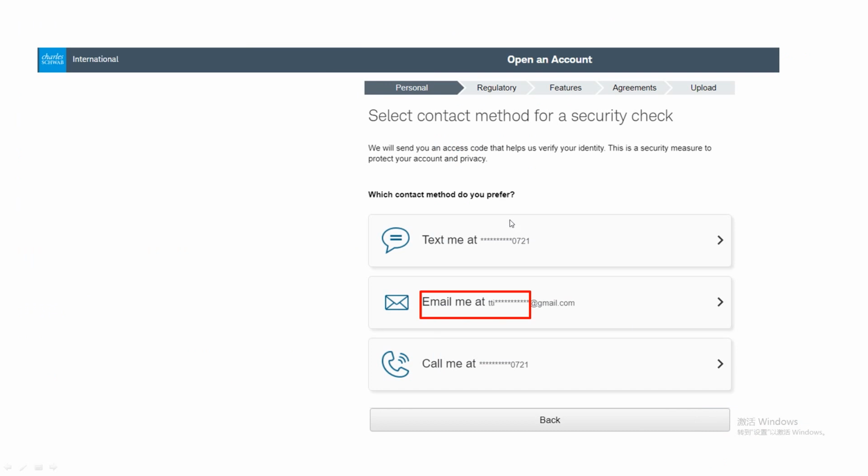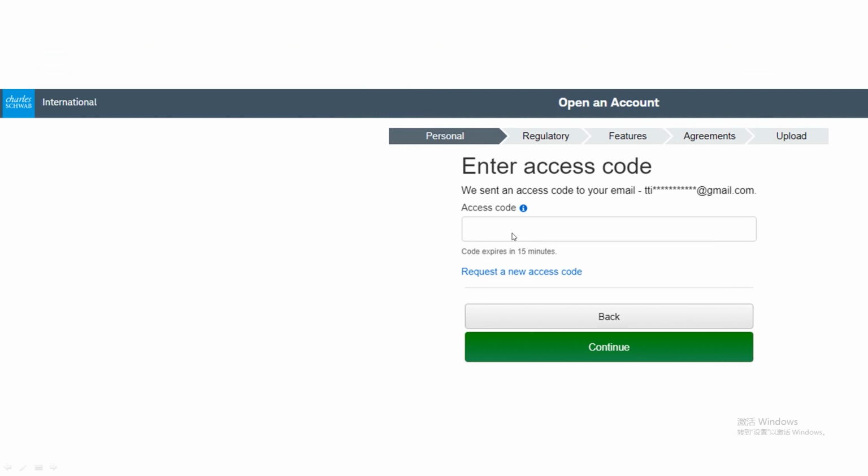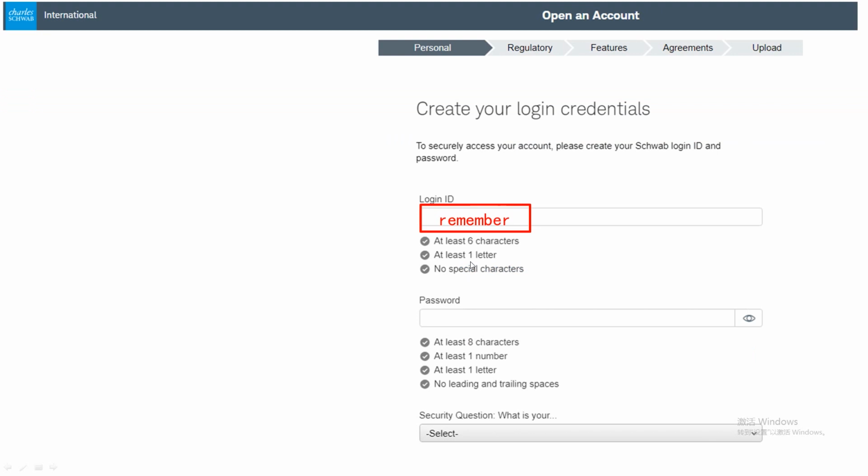Okay, at this step, you need to verify your email address. There are three options: text, call, and email. You will only use the email. This will be much more convenient, so we just click this. And then you will log into your email address and check the information there. Copy the access code into this box and then click continue.